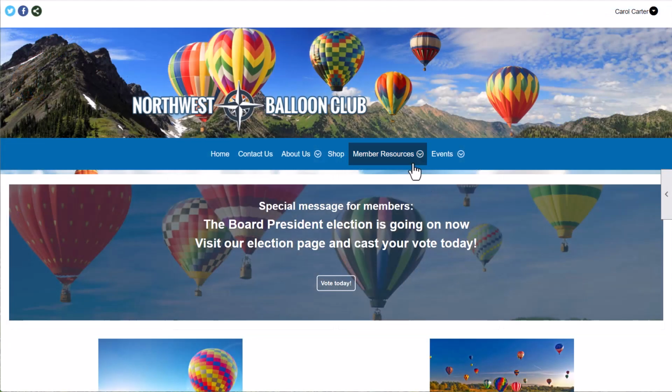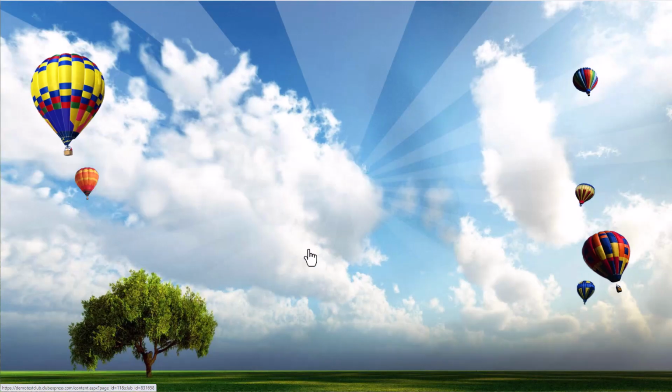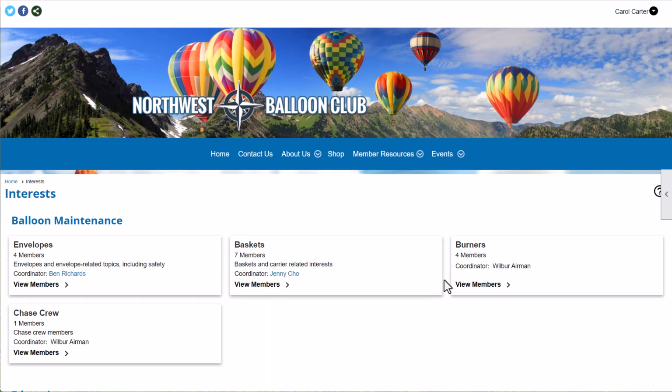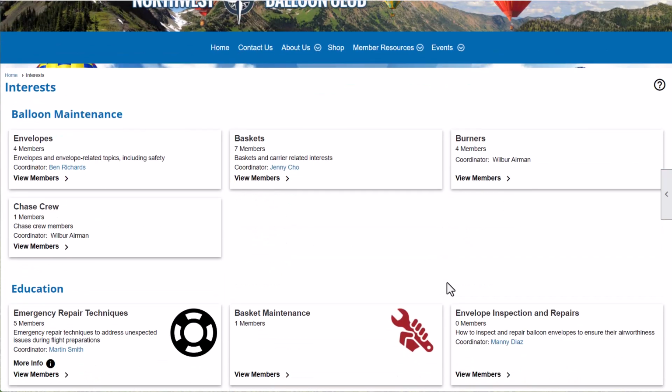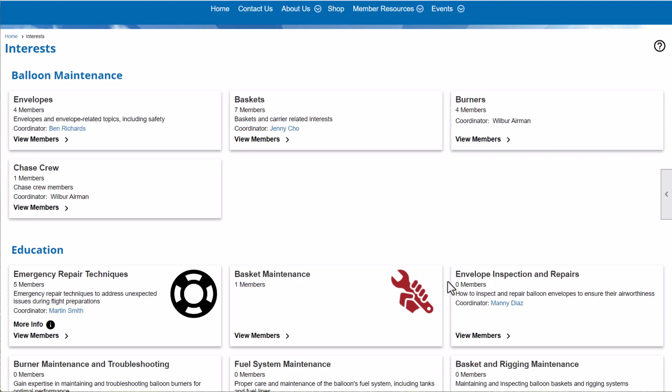Let's look at interests on the menu and explore what members can do. When we navigate to the module, we see several categories, each with a few specific interests. Each interest card shows us the number of members and a short description. The card may also include an image and a link to more information about the group.